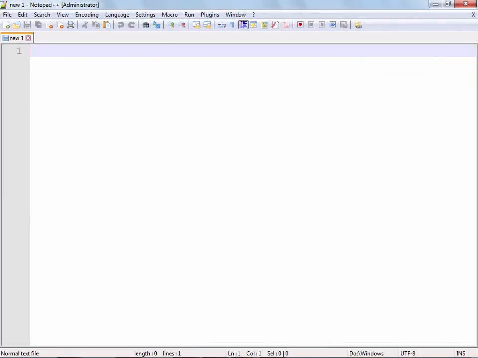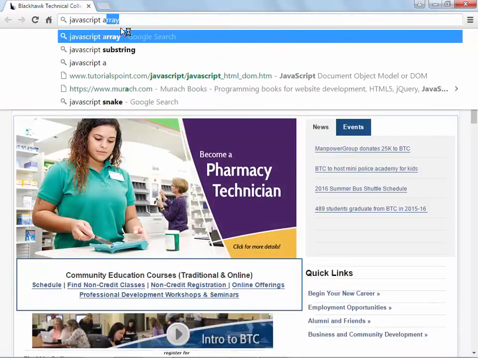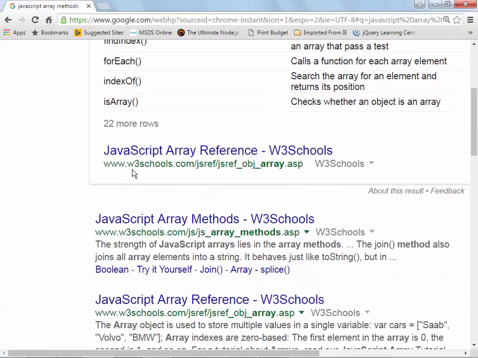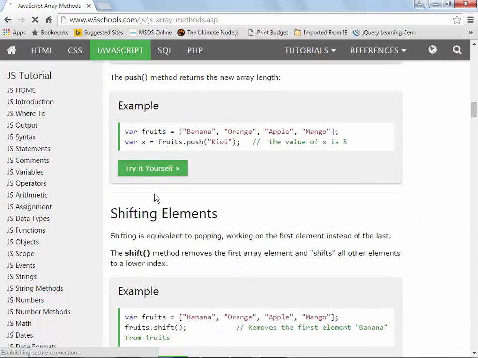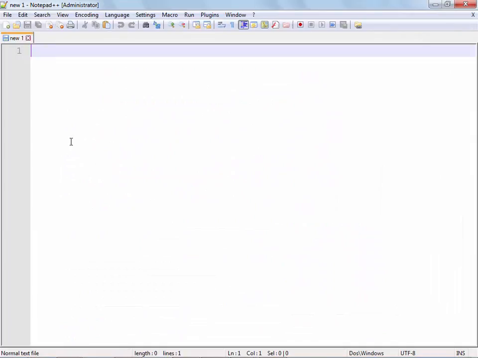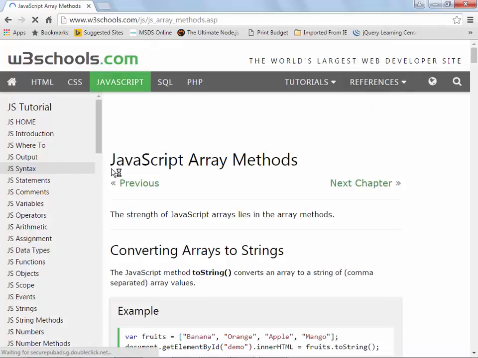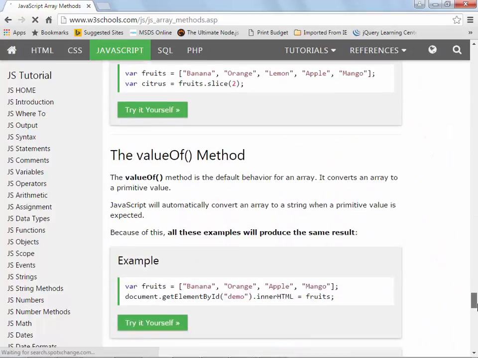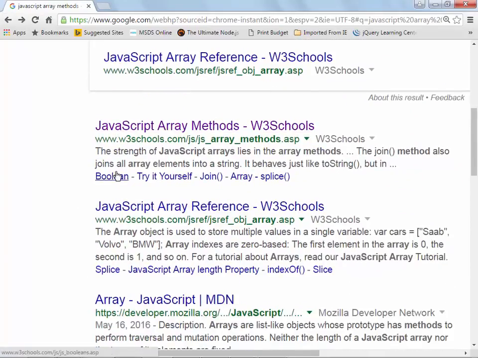I want to come out here and type in JavaScript array methods. All right, and it shows some of them here, but notice it'll push me off to W3Schools, and here are the array methods. Boom, boom, boom: pop, push, shift. There are a lot of them. I don't know what just happened there, but as I start to peruse my way down, you can see all the different stuff you can do with arrays. Well, that was fine, but I want a little better reference than that.